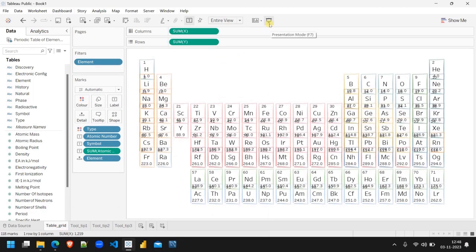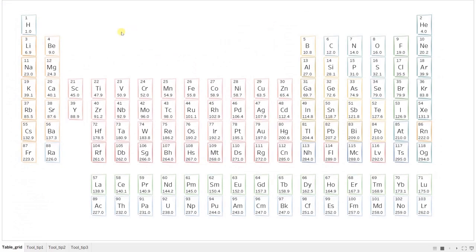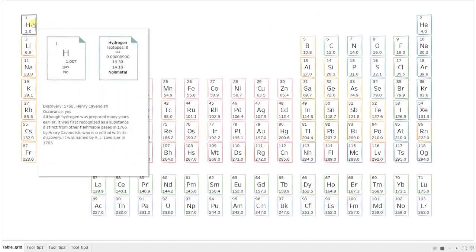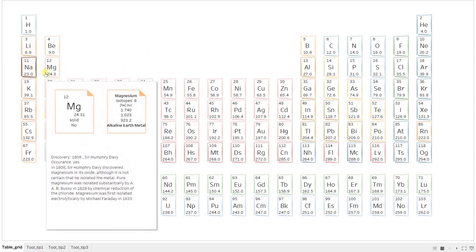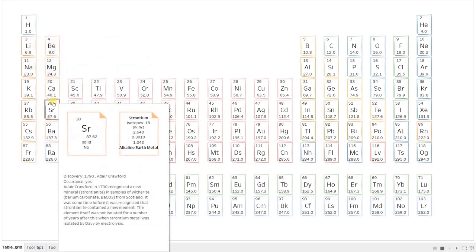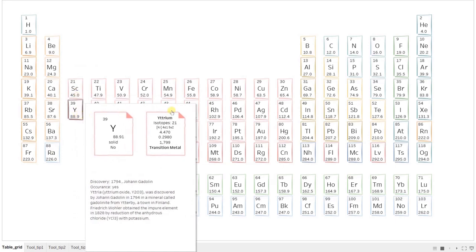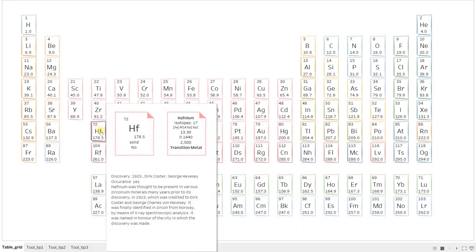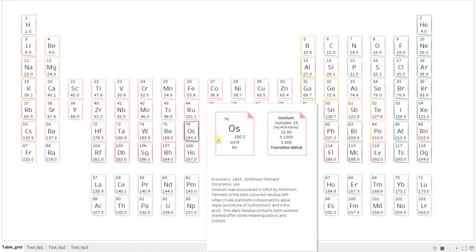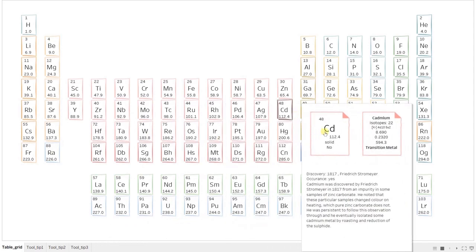Let us check one last time. Is everything performing well? Hydrogen discovery by Henry Cavendish in the year of this occurrence. For occurrence, we have to create another calculation which will show yes as natural and no as artificial. Okay, and we will make some cosmetic changes as well.